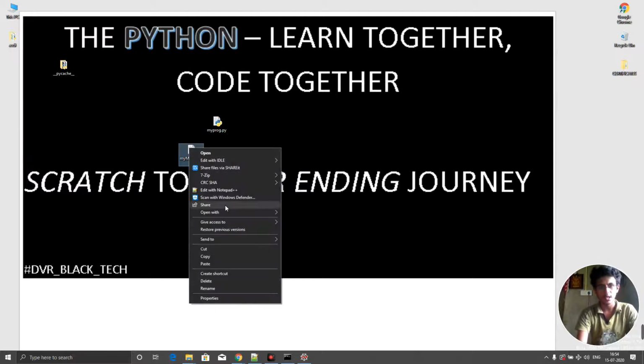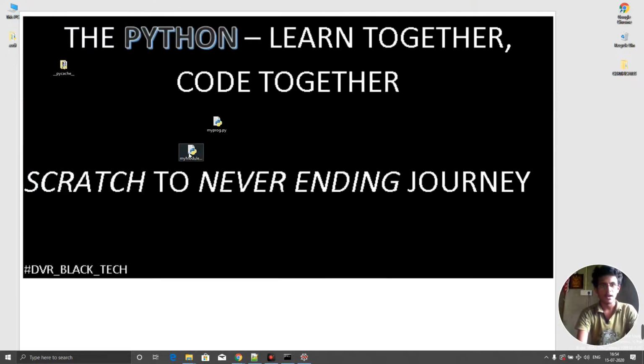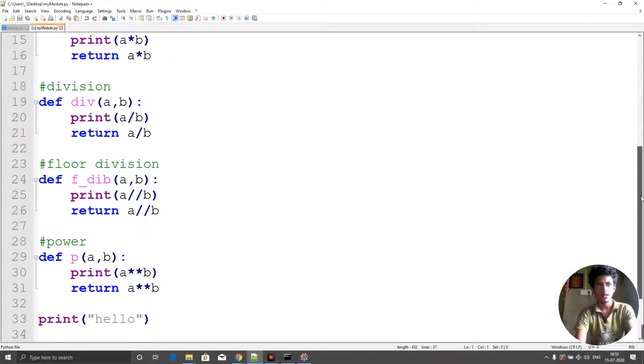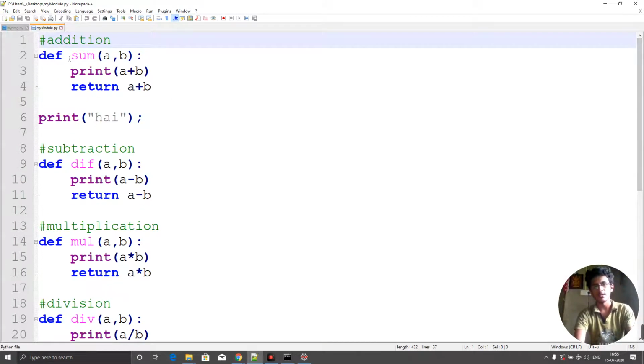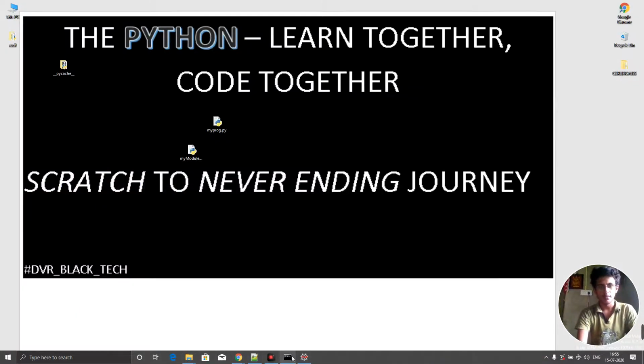When I open this, sorry, I need to open it with Notepad. I just opened this Notepad. Here you can see sum of a comma b, that is used in this.